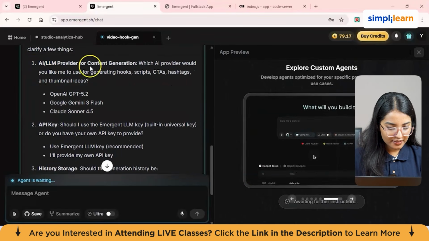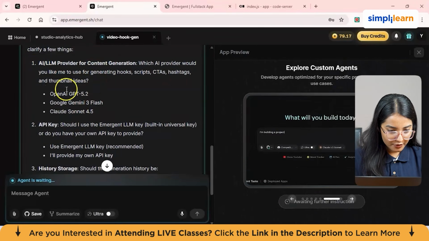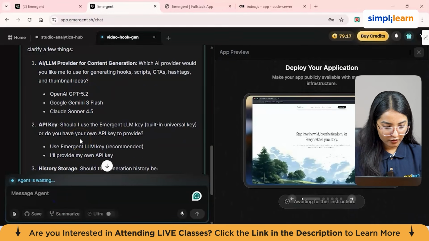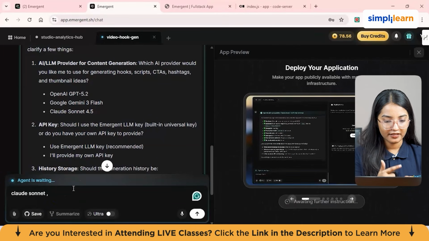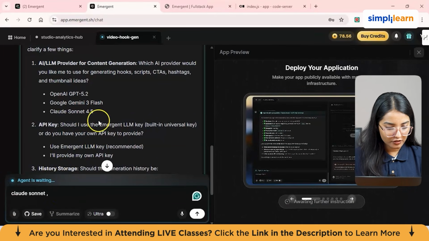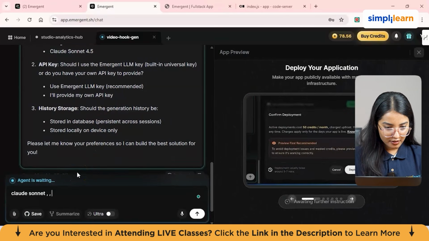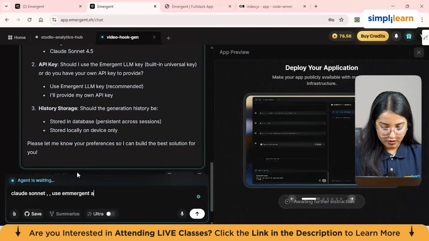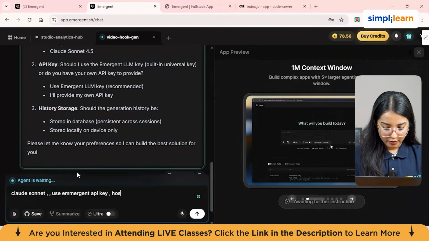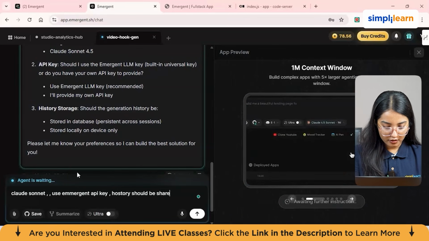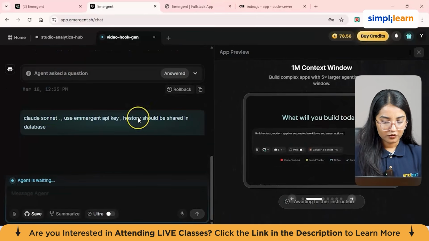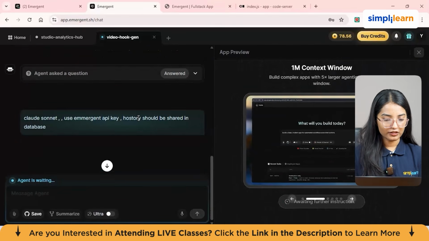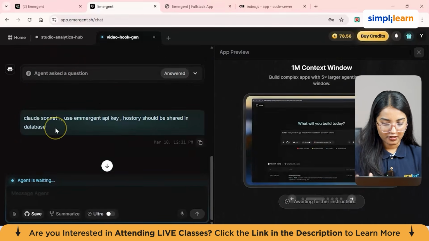It says before I get started, you need to clarify a few things. So let me add here. I would say Claude Sonnet for number 1. I want to use Claude Sonnet 4.5 for writing hooks, scripts, hashtags, and everything. And for the API, I say use the Emergent API key itself. History should be saved in the database. All right, now give these changes. Just answer all of these questions Emergent has asked you, and now it will get started.